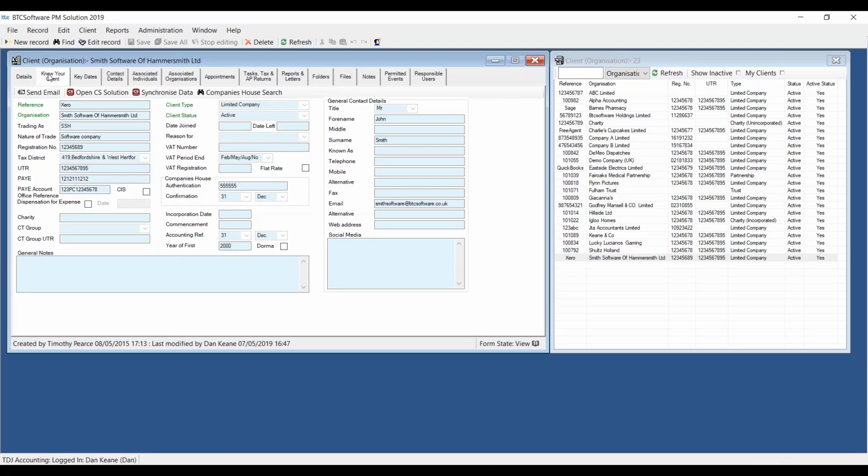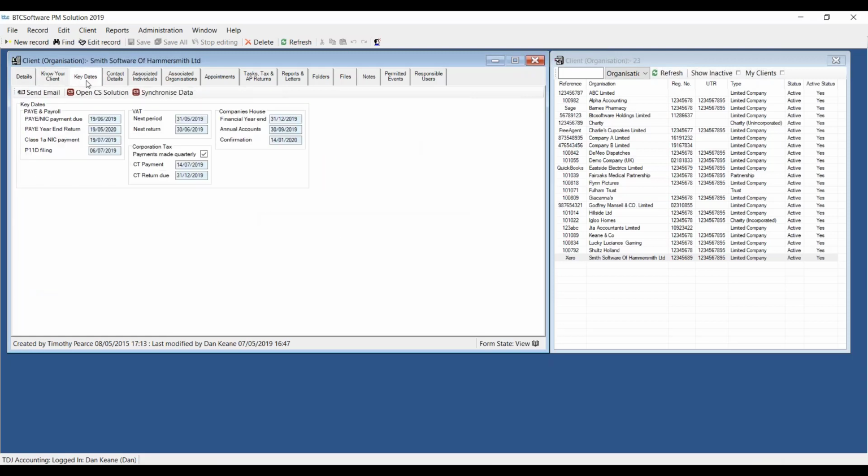The next screen that's pertinent as a business owner or an accountant in industry is key dates around the company. So you can see here we have various key dates shown in relation to payroll, VAT, corporation tax, and Companies House. Again, alluding to the first slide that I showed, this will come to you in the format of reports and reminders around the key dates to ensure that you're not missing any deadlines.